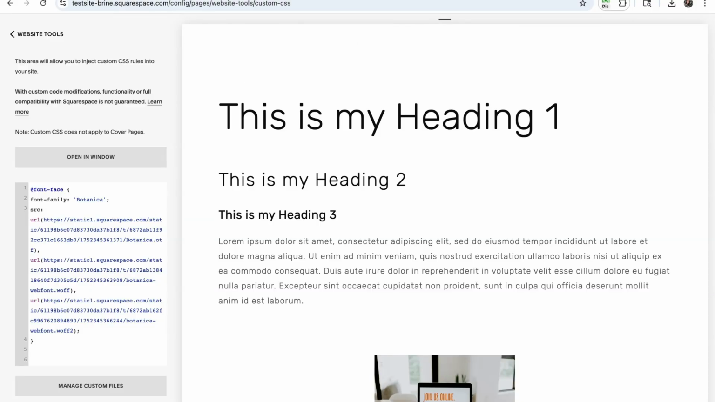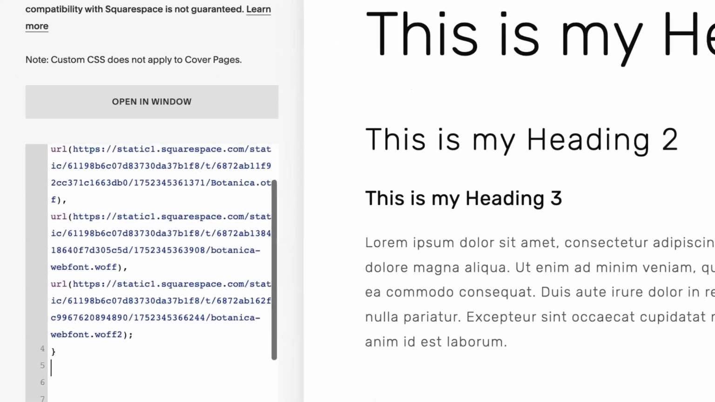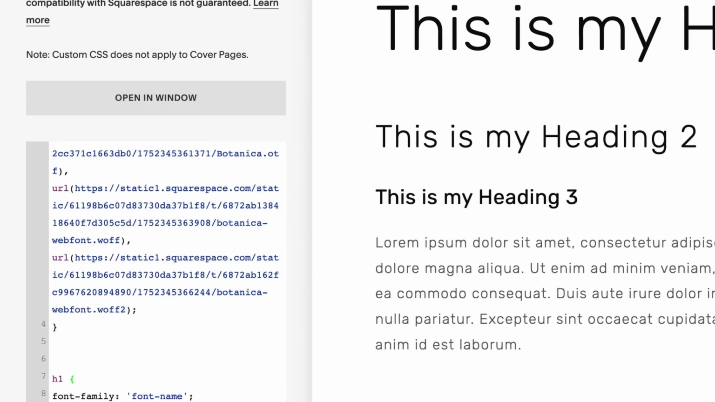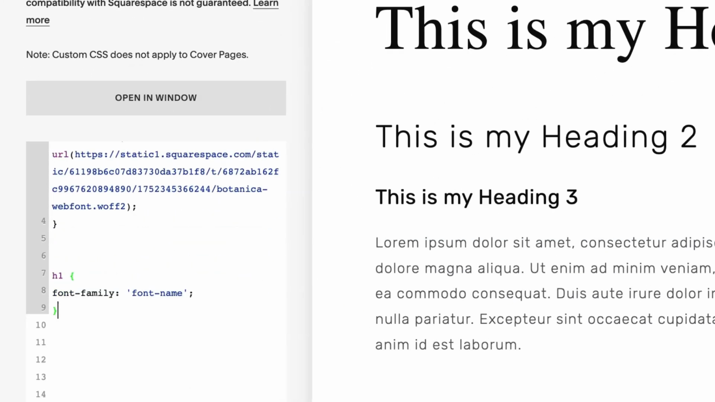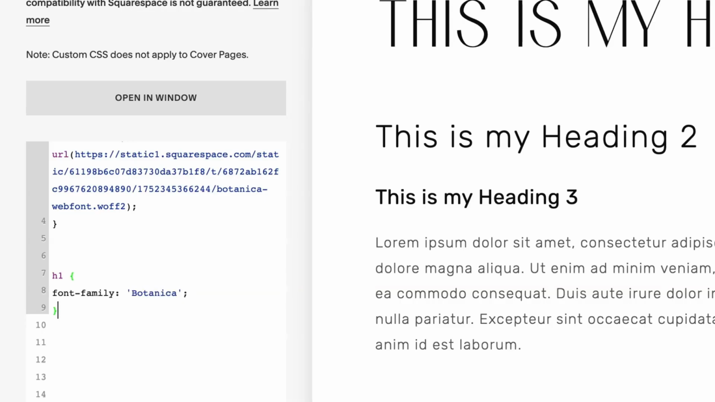So to customize specific heading or paragraph text styles throughout your site, you are going to copy and paste this code into your custom CSS window. And again, you can get this code from the blog post that will be linked in the description below this video. Be sure to change where it says font name to your specific font name that you set.